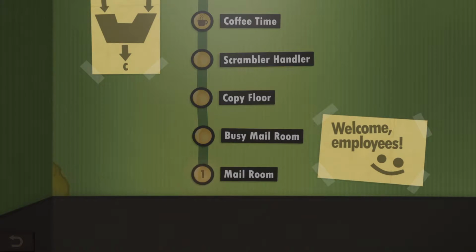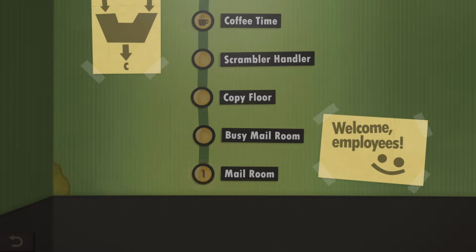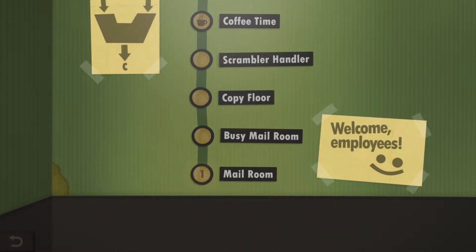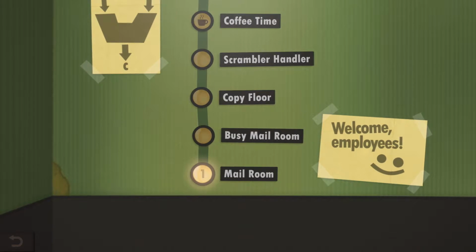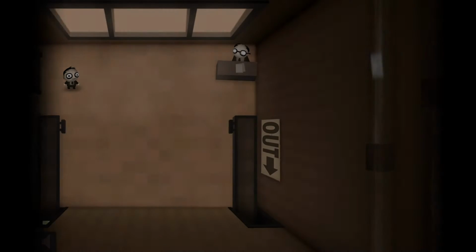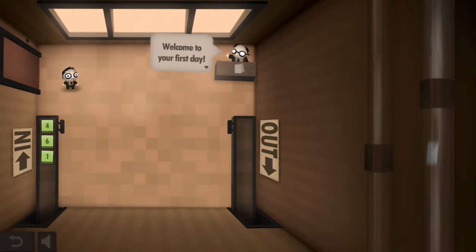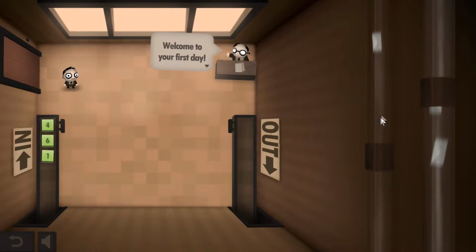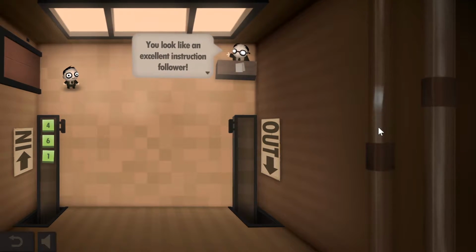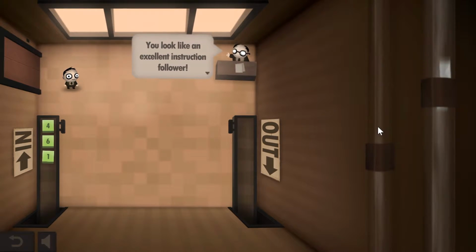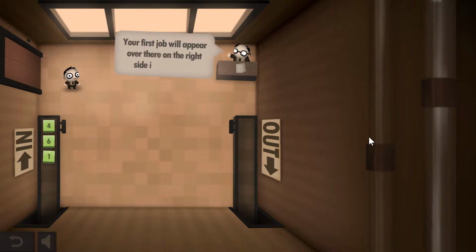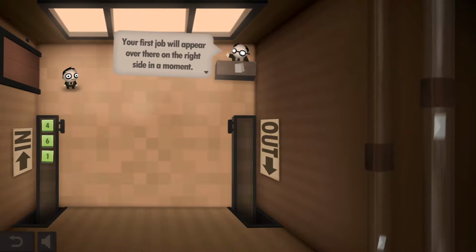Alright, let's go ahead and get started. Level 1 of Human Resource Machine, the mail room. Year 1. Alright, it's our first day. We got 3 numbers coming in. We got 4, 6, and 1. That looks like an excellent instruction follower. Okay. This is our job.